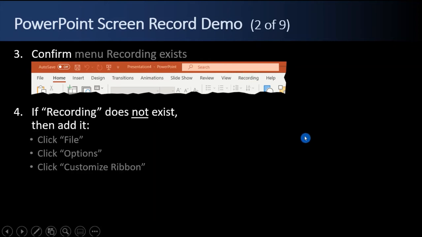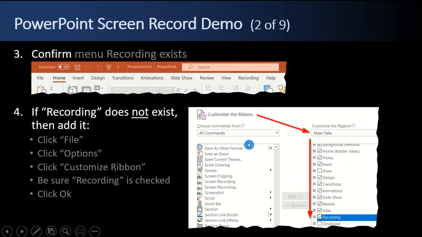If it does not exist, then click on File, Options, click on Customize Ribbon. The dialog box will come up. And then be sure over here on the main tabs that the recording checkbox is checked, and then click OK to save it. Now this is a one-time thing. Once you've done it, you won't have to do it again. And maybe your install already has it and you can skip this step.